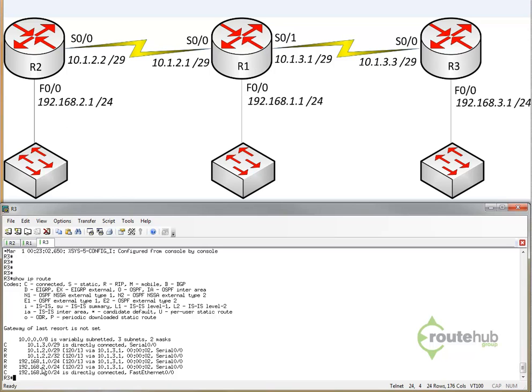And we have learned this network via the router of 10.1.3.1. This is the next hop router, which is router 1, obviously. And we received information on this update, or for this route, 2 seconds ago. And the interface that is routed through is serial 0/0.